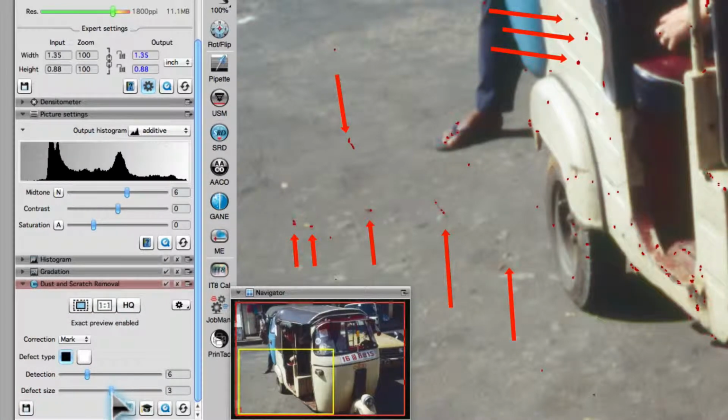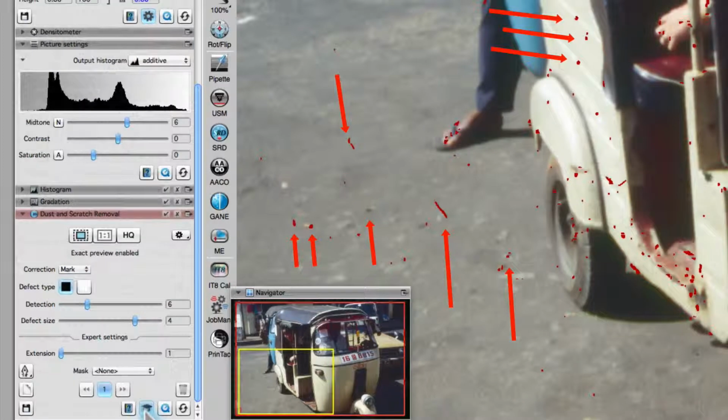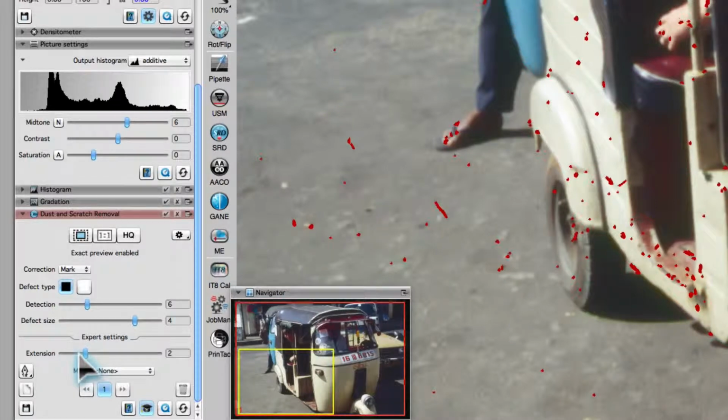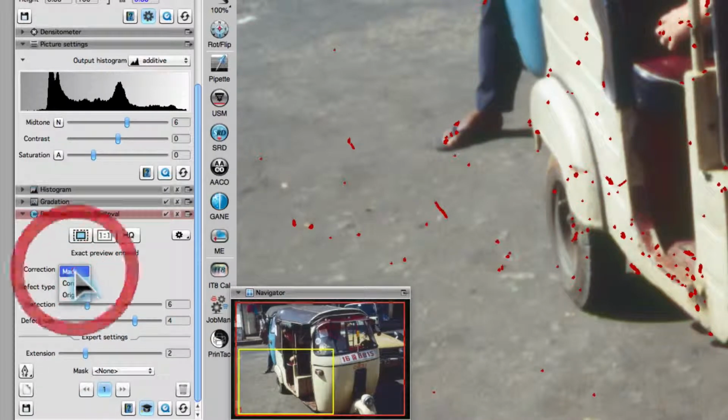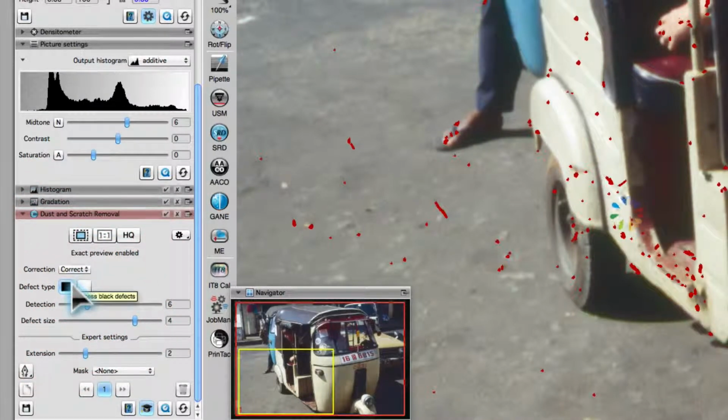If you move the slider Defect Size to the right, bigger objects are being recognized as defects. The Extension slider in Expert Settings controls the expansion of the area that is being corrected. All functions have a bigger effect on the image if the slider is moved to the right. Activate the correction mode to review the result of SRD.